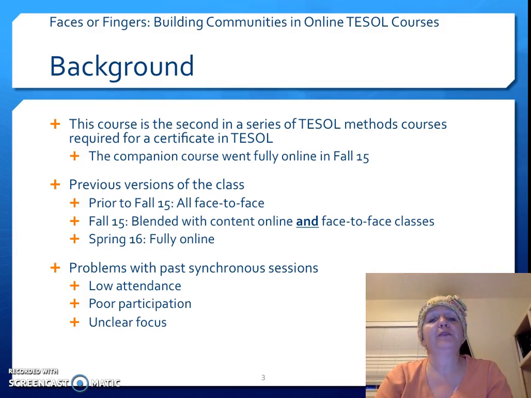Here was where we really wanted to help students find ways to build communities, because in the past, when we had run synchronous sessions, both in the blended class as well as in the fully online class in the fall, we saw relatively low attendance at synchronous sessions. We saw poor participation. Even students who showed up didn't always participate in any way. And there was a little bit of an unclear focus. Students thought, if they were face-to-face with their professor, that it was time to ask questions about the homework. And so it became more of an online office hour than a content delivery or community building session.